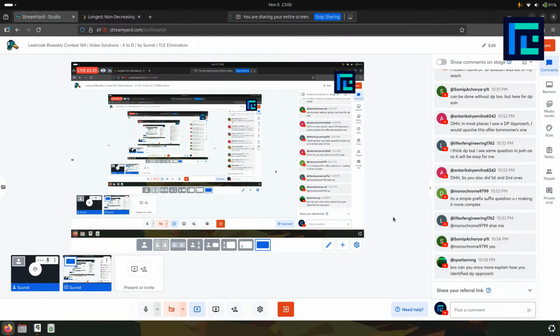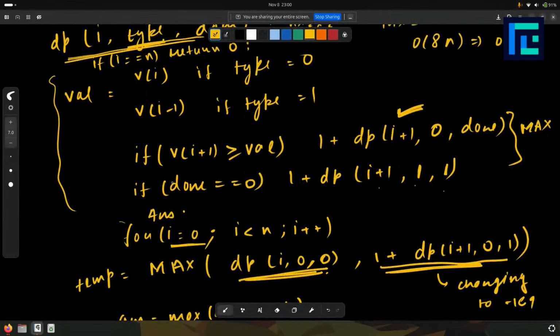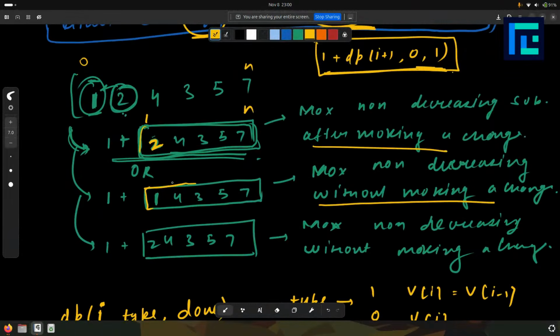Bro, can you explain once more how you identified the DP approach? Basically, I was trying to calculate the longest substring starting from each index. Let's say we are trying to find the longest substring starting from this index. Since here is 1 and here is 2, we can just find the longest substring starting from the next index and add 1 to that, and that would be the answer from this index.